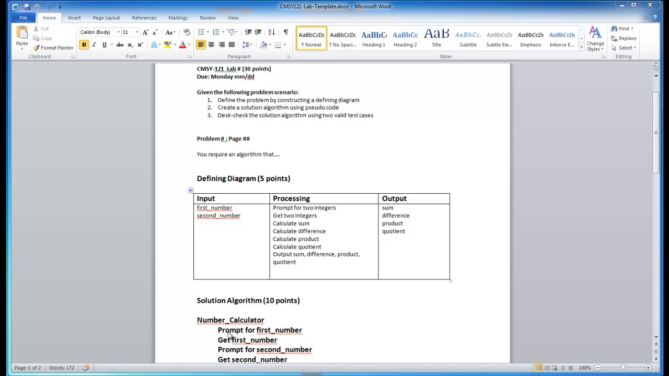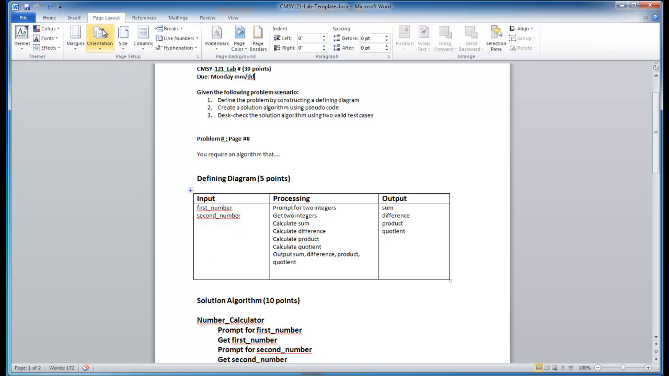Before we begin, I highly recommend changing the orientation of this document from portrait to landscape. In order to do that, go to the Word menu and select Page Layout, Orientation, and then select Landscape.